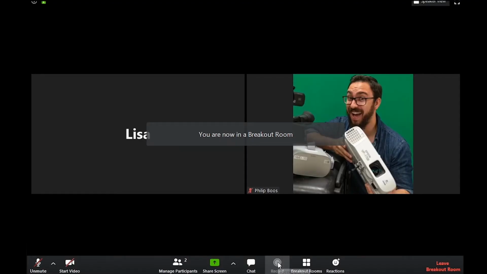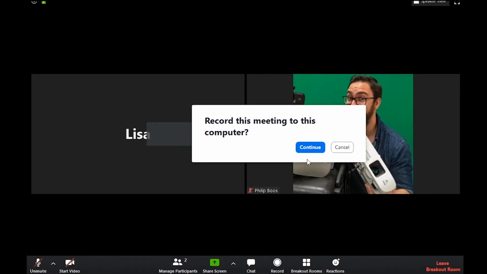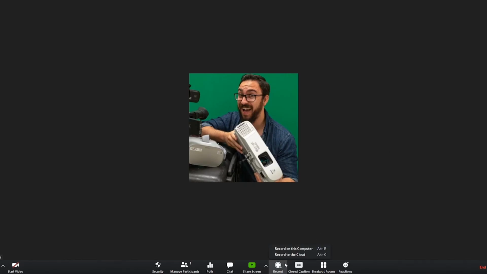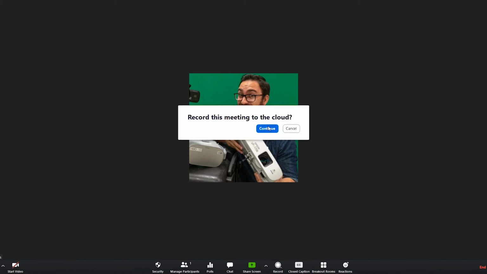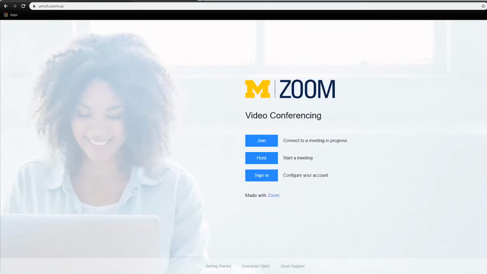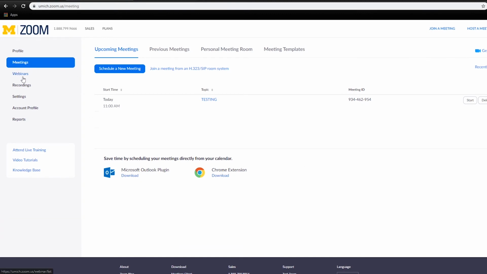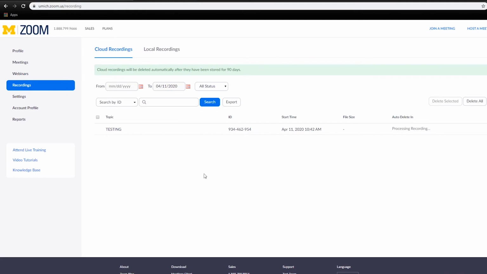You can record breakout rooms in Zoom, but there are two methods for saving your video files. Zoom allows you to save these files locally to your computer or on the cloud, which we recommend. You will be able to access cloud recordings at umich.zoom.us. Simply log in using your Umich credentials and select Recordings from the left toolbar.